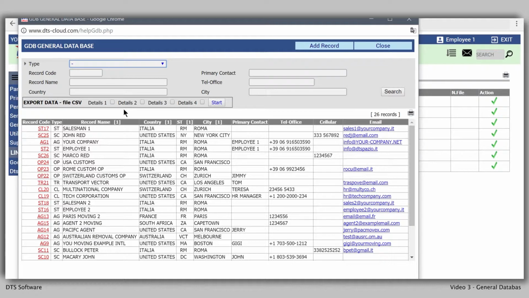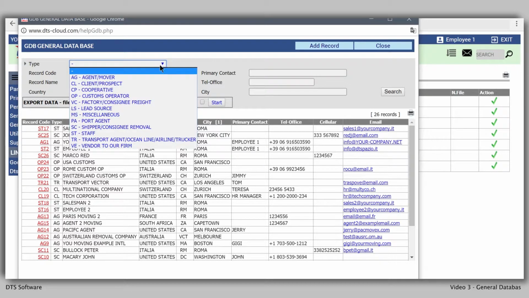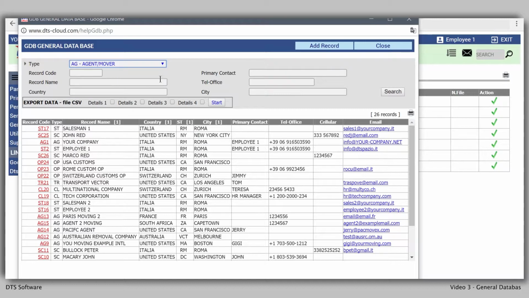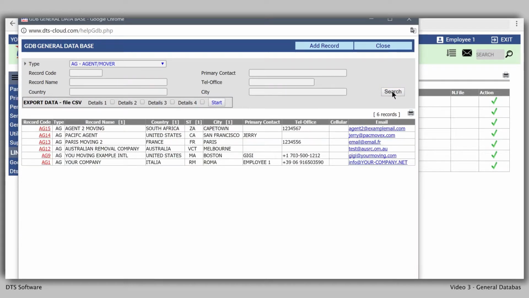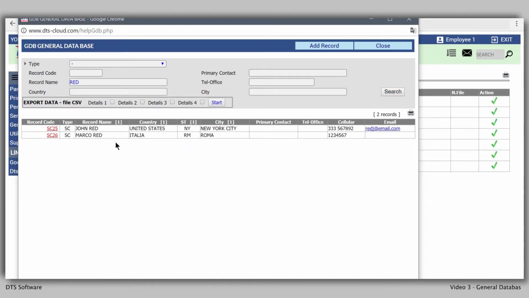Let's make some search examples. 1. I want to check all the agents. I'll just need to select Agent Mover in the drop-down menu and click Search. All the agents will show up. 2. I want to search for a customer. I'll just write the last name in the record name field, and there we'll show the customer that we're looking for.